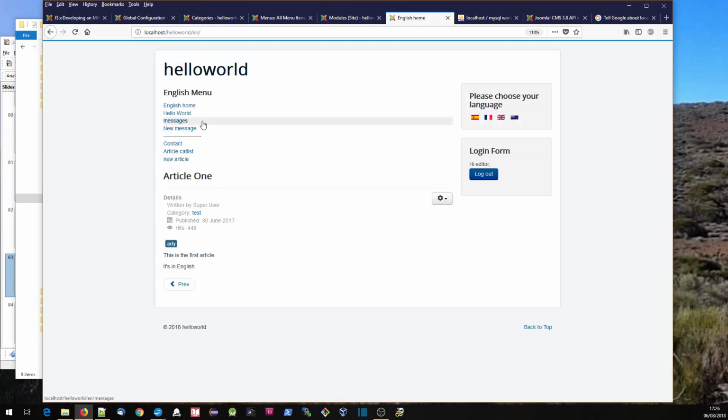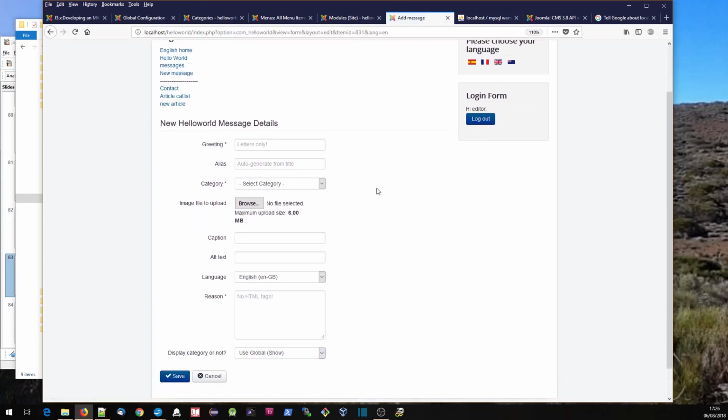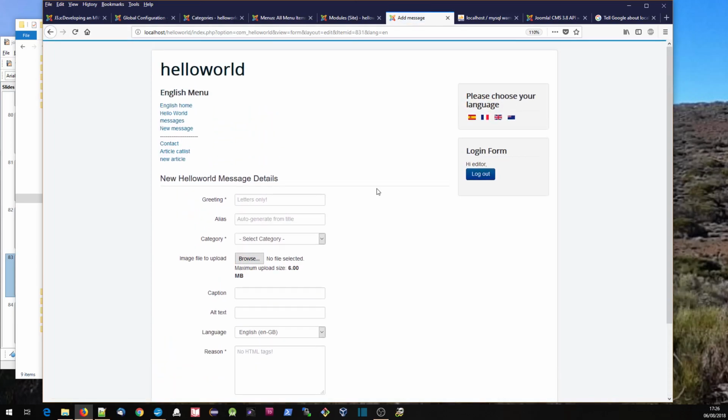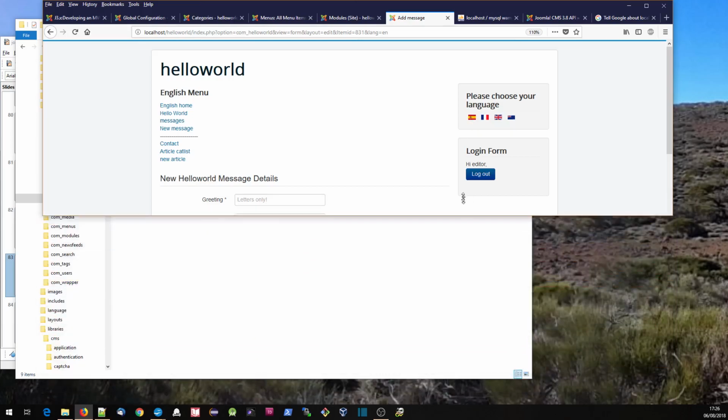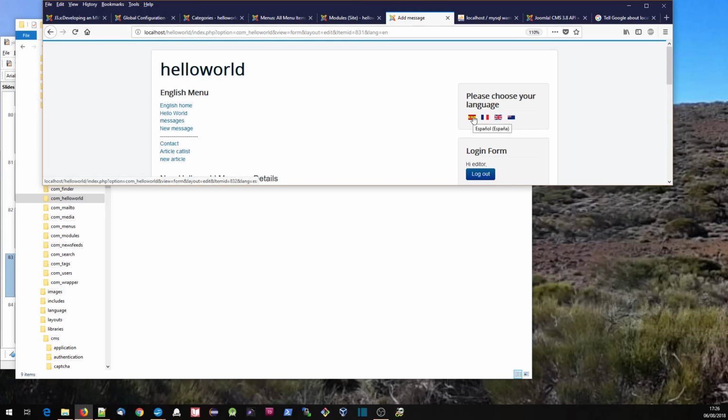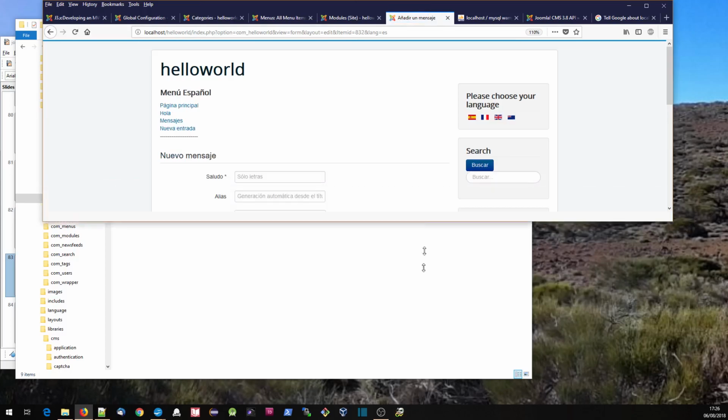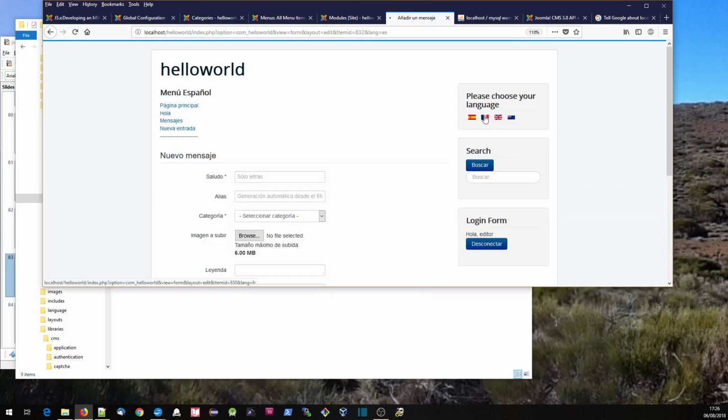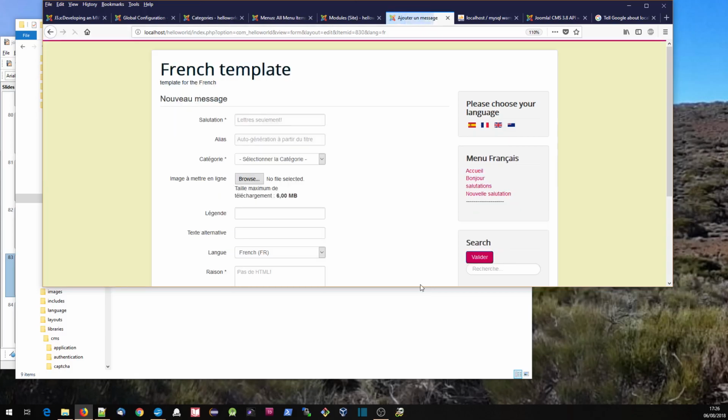So if we look at our new message, click on that, we find the form there. And then if we look at our equivalent in Spanish, you can see it kind of down the bottom. I'll just put that up. You can see it over the left hand side there. And if we click on that, it will take us to our Spanish equivalent, and similarly our French equivalent.